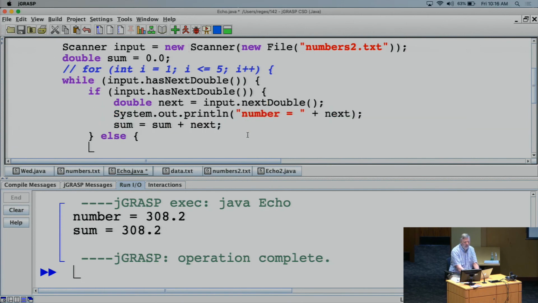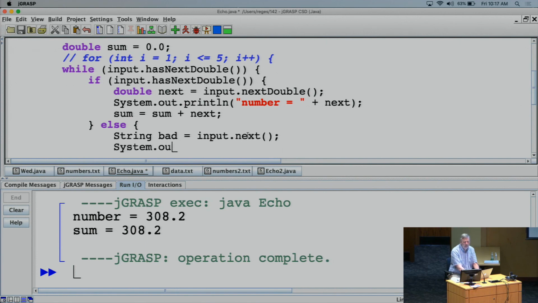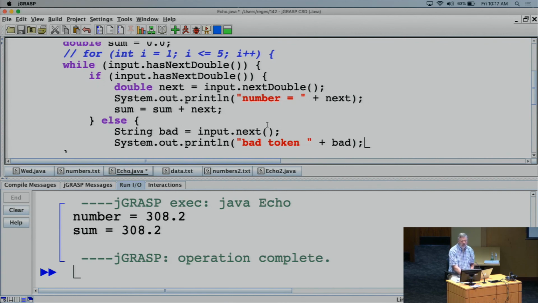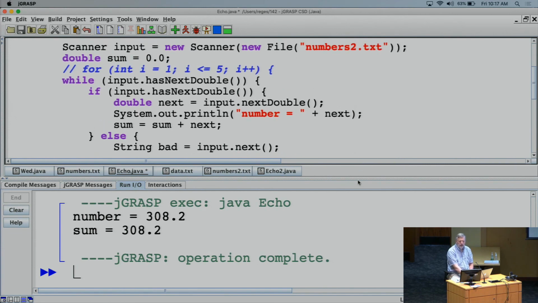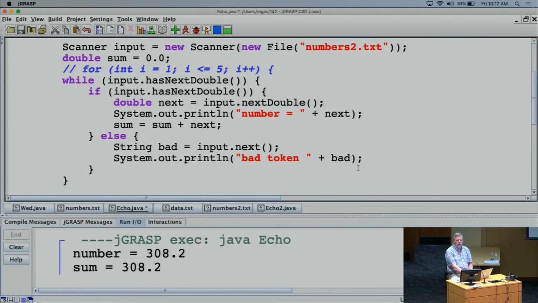And otherwise, that would mean that there isn't a number to read. So that would mean it's something like the hello. So we could read, say, string bad is input.next, and we could say something like system.out.println bad token bad, so that we let them know that they had typed in something that wasn't a number. So this is the kind of strategy we can use to process numbers when it's numbers, and otherwise we read them as strings. We still read them in, and we'll tell the person that they had a bad token.